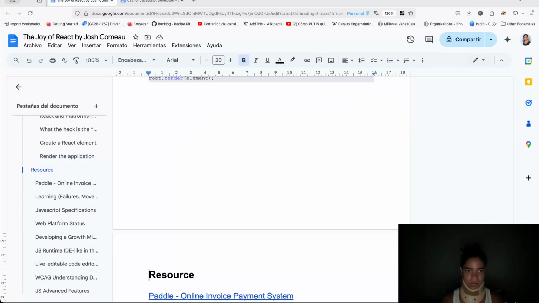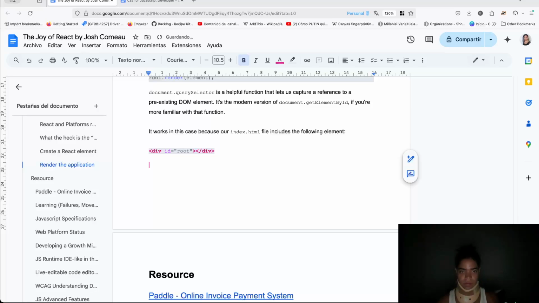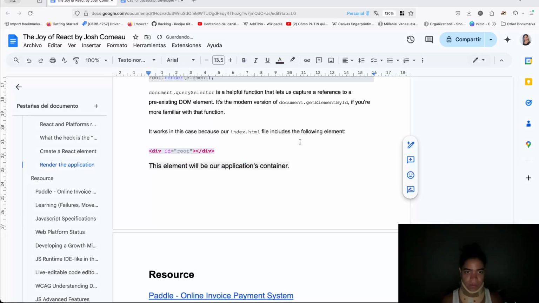So it didn't work because of the div. You go to index.html. This element will be our application container. And then you might have a build system that helps you to do that.